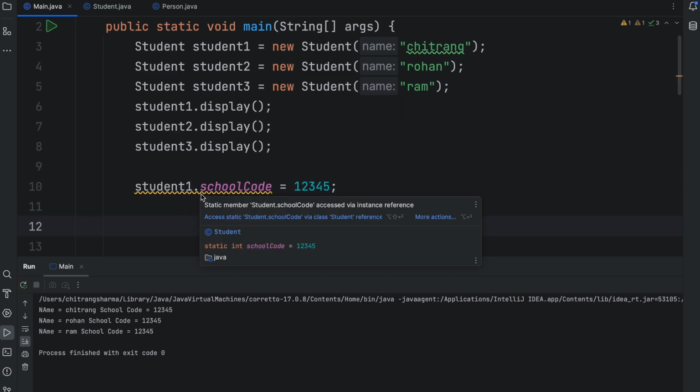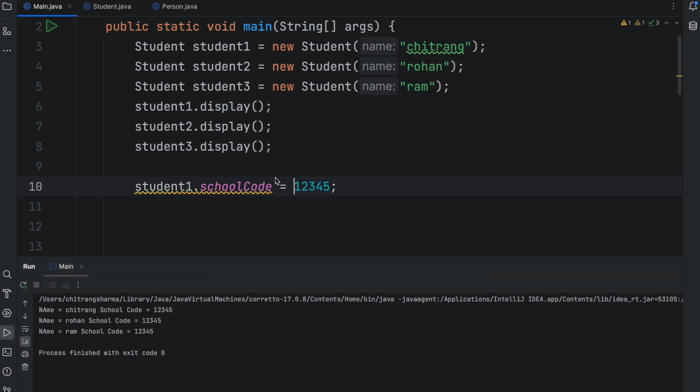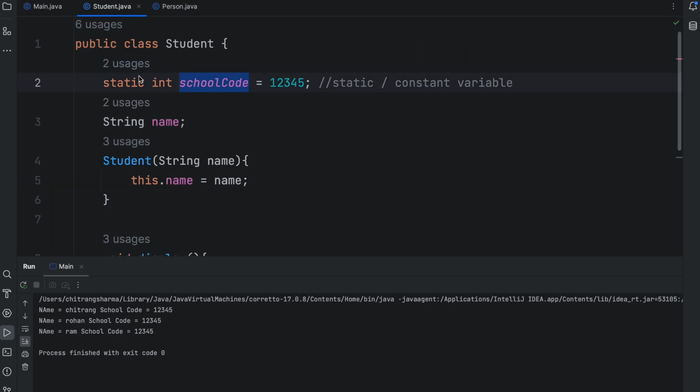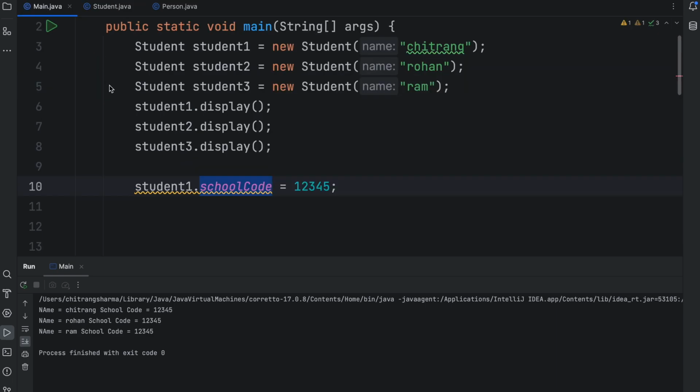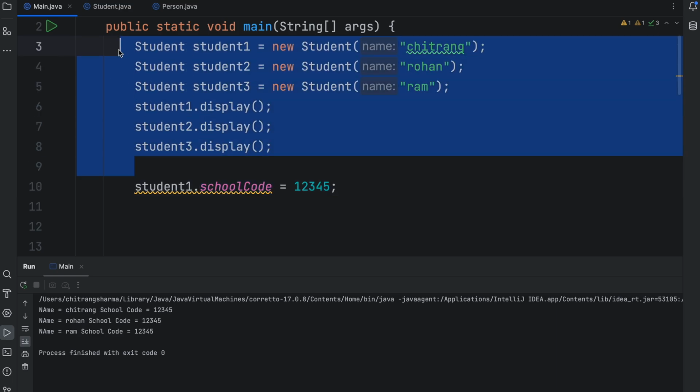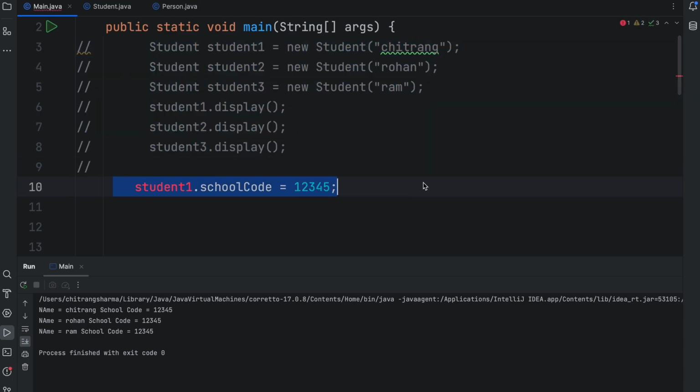What is Java saying? Java is saying static member access via instance references. So we cannot use an instance to change or to refer to static variables. And you might be wondering, hey, what is the sense? This is confusing. I will say, hey, remove everything and let me explain.